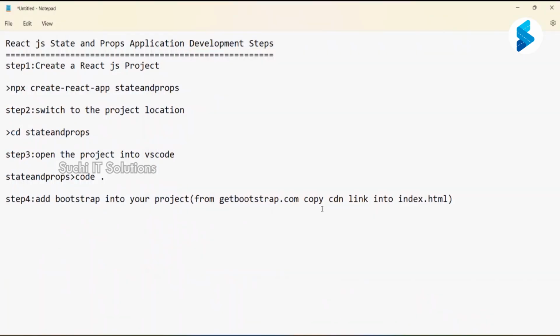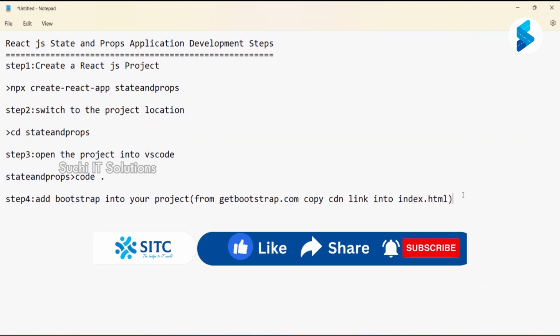Okay, so next, once Bootstrap is added, step number 5. What is step number 5? Create a student component within the src components folder.